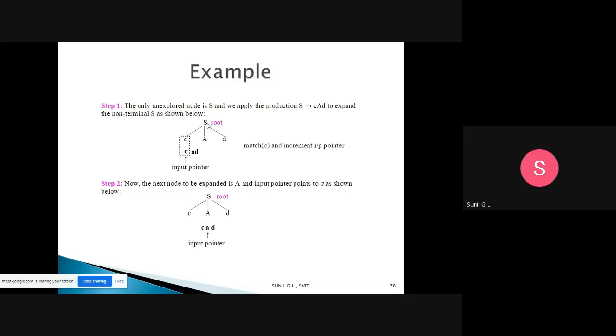I want to expand S tends to CAD. Here the input pointer points to the output string, that is CAD. If the input pointer matches with the string we have read, match C and increment the pointer. Now the input pointer points to after the C, so it points to A.